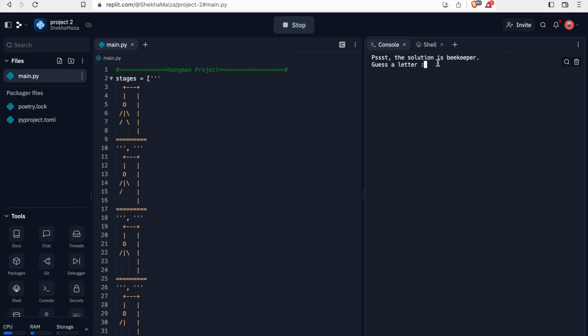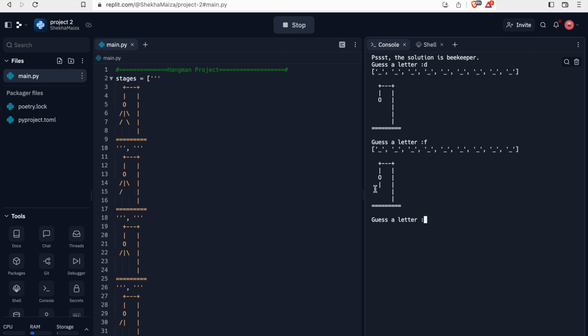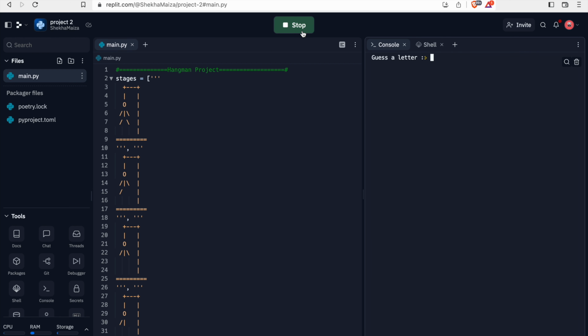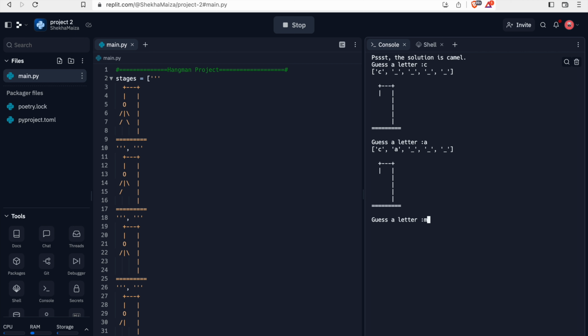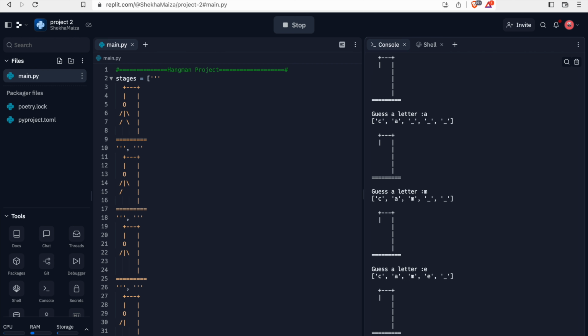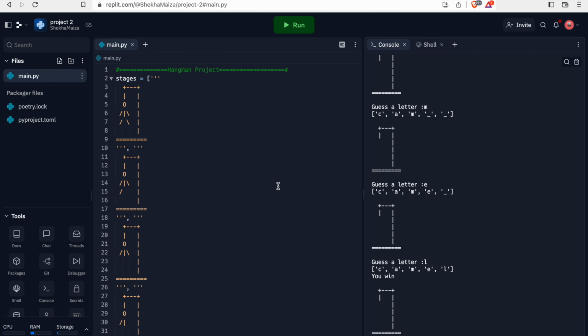The solution is beekeeper, guess a letter. We will guess a wrong letter. So D, we have lost 1 life. Another wrong letter F, another life is gone. G, etc. And if I rerun the code, camel. So if I'm typing the correct letters C A M E L, then you win.